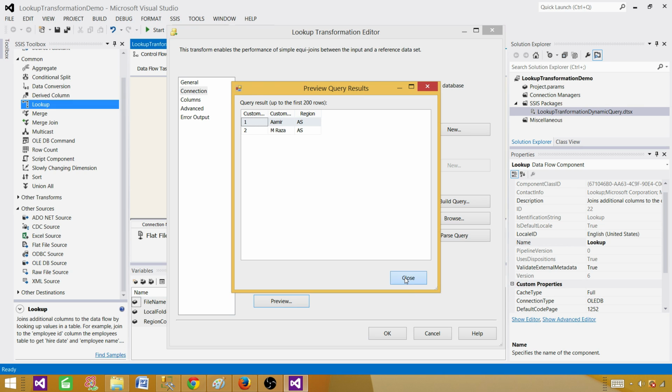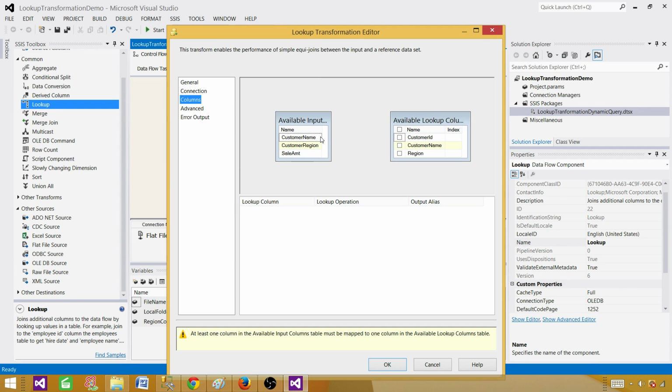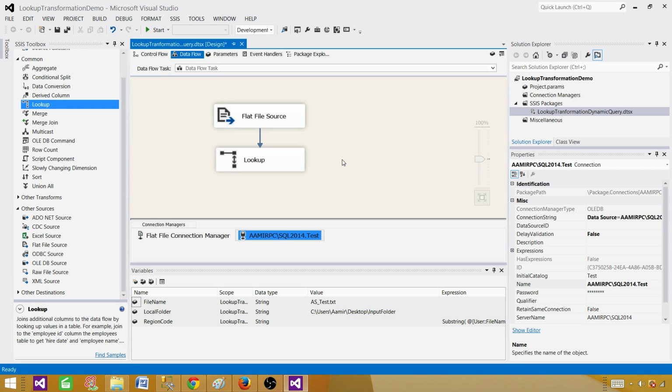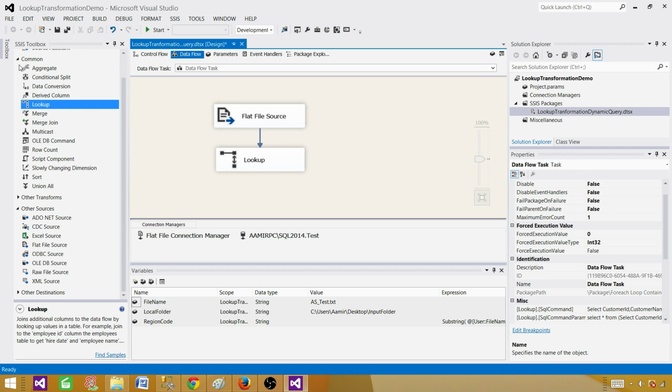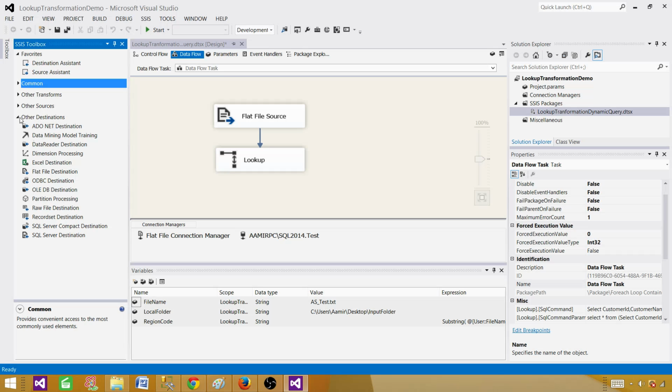Let's not put a where clause here. Let's do it as is for now, and I will show you. So in the customer name you will be mapping on customer name, in the region you will be mapping on region, and this is what we need to get down. So customer ID we want to get down and put into the final destination table. So hit OK. Now lookup is done. Finally we have to bring our OLEDB destination so we can load the data into the table.